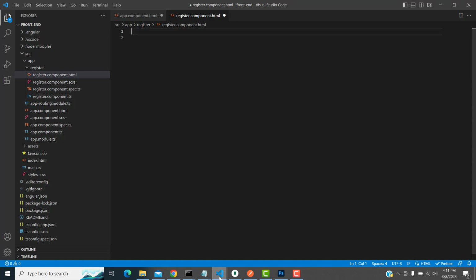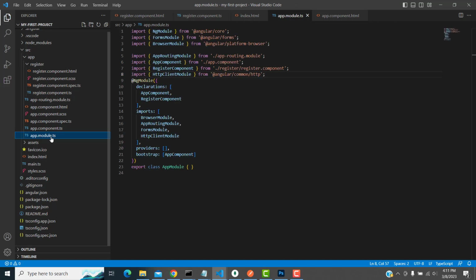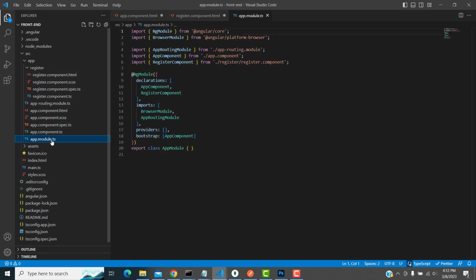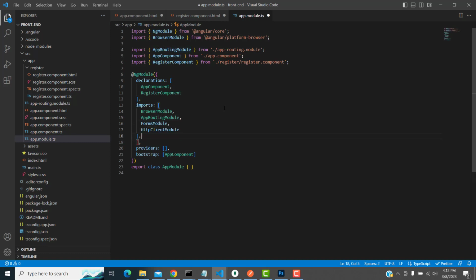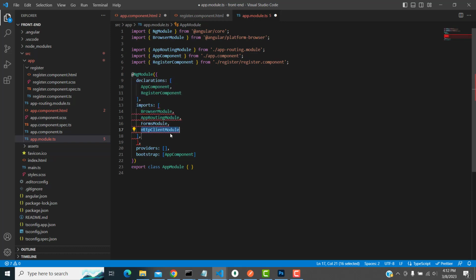Before making the form design, you have to go to the app module ts file in your project. Before you create the form, you have to implement these two things: the forms module and the HTTP client module. This is how the RESTful API works. You have to import the HTTP client module. If you are using a form, you have to import the forms module.